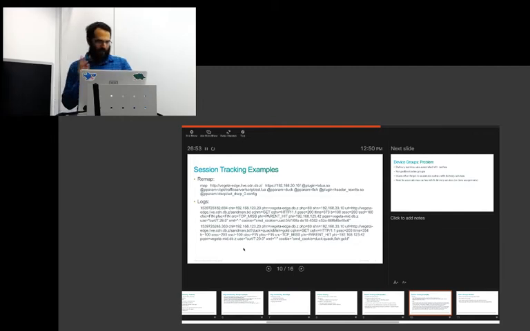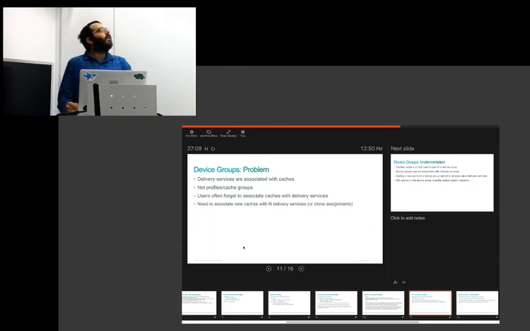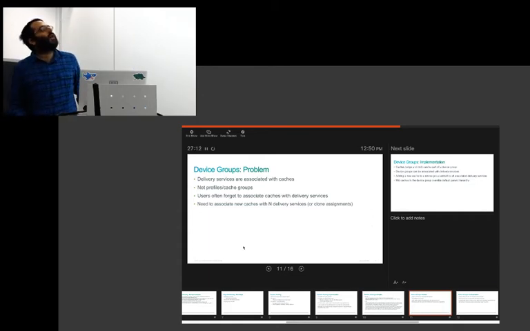So device groups was written a while ago, I think, by our Shanghai team. The problem is that delivery services are generally associated with individual caches, not profiles or cache groups, even though on the Traffic Ops UI, you can check a box to associate an entire cache group's worth of caches or an entire profile's worth of caches with a delivery service.